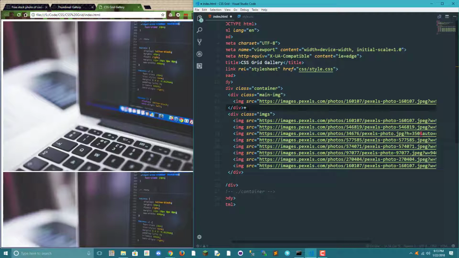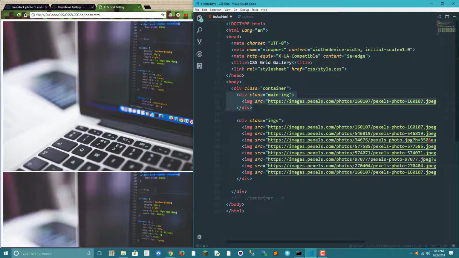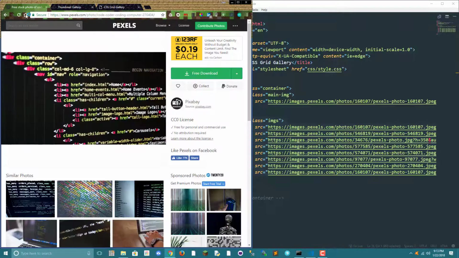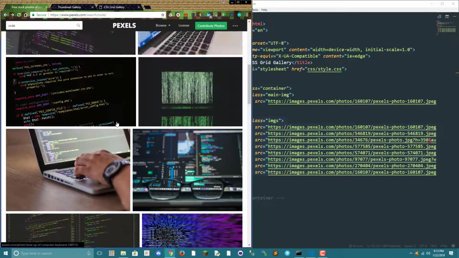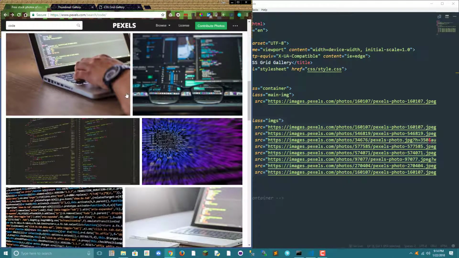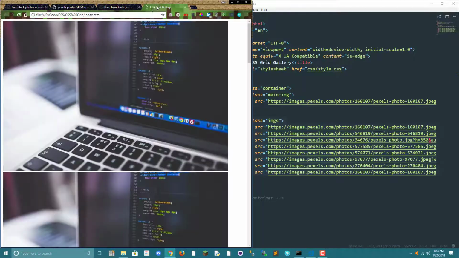And then outside of the main image div, I created a second div with just a class of images, and I put 8 images in there. I got those from Pexels. I typed in code in the search and just grabbed some of these pictures, and I copied the URL up here. I could have downloaded them and put them in my files, but I decided not to. We're just going to do it this way.